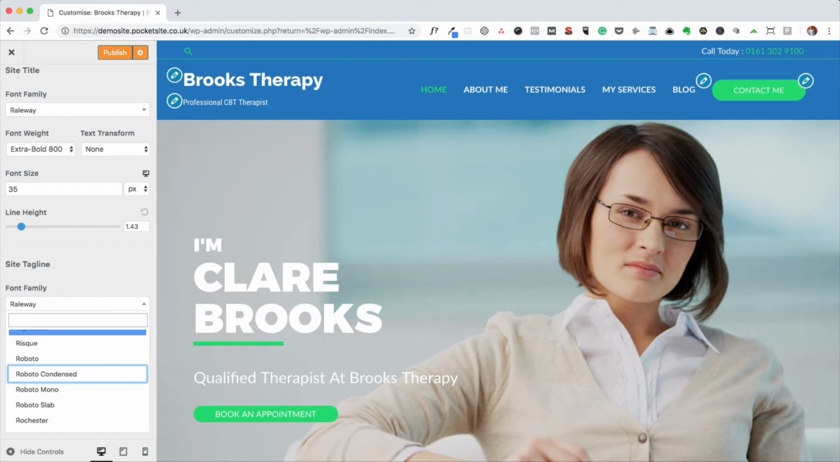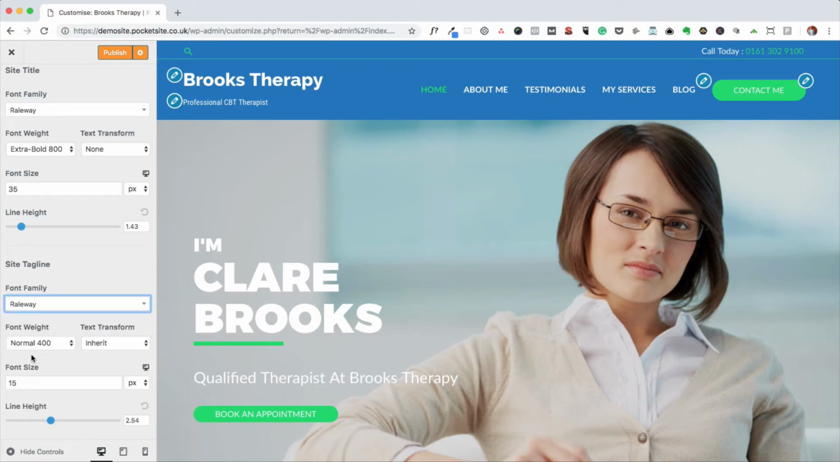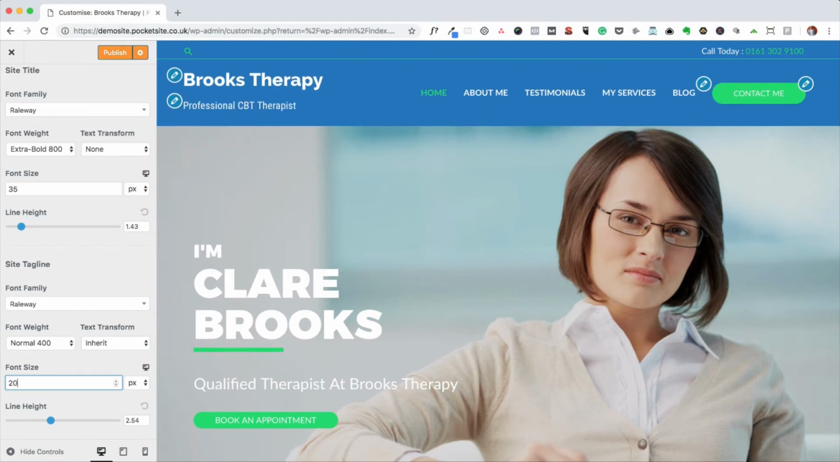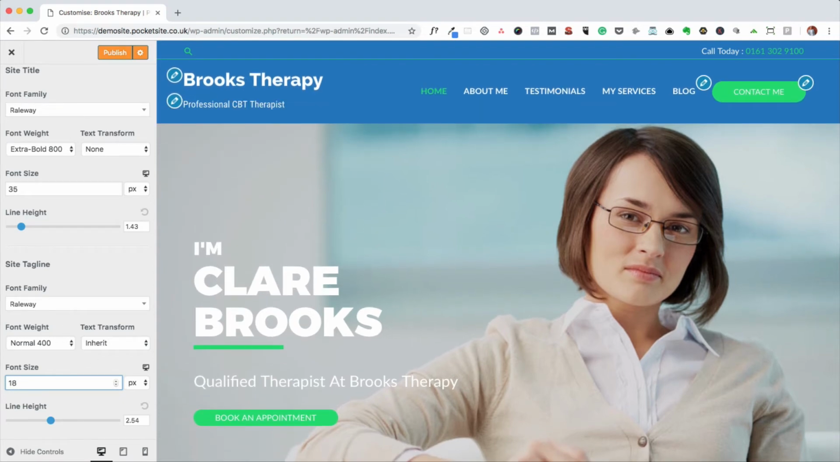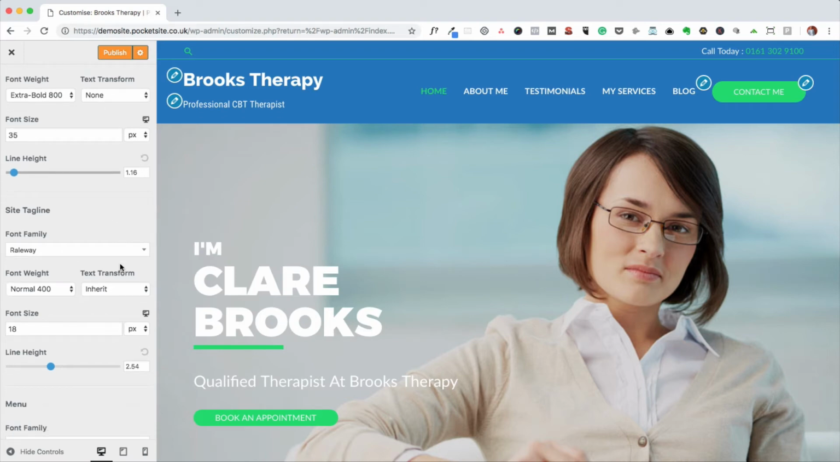I'm going to change this back to Raleway, to what it was before, so I'll go back up the settings and click on Raleway. I'd like that a little bit bigger as well, so I change that up to 20. That's perhaps too big, so maybe 18, something like that. Perhaps bring in the line height a little bit nearer as well. And I think that looks fine.